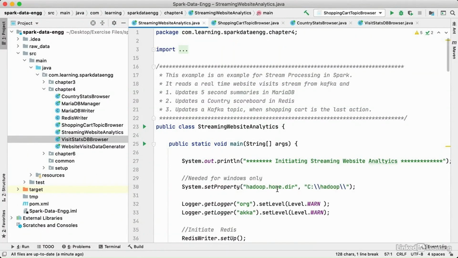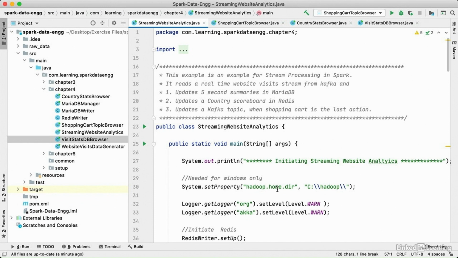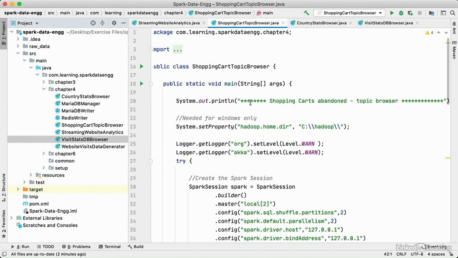The real-time pipeline writes to three different destinations, namely Kafka, MariaDB, and Redis. We need to monitor these destinations to make sure that they are updated while the pipeline is running. For this purpose, we have some utility browser classes available. Let's start with them. We start with the shopping cart topic browser.java. This class listens on abandoned carts topic and prints the records as they are received.